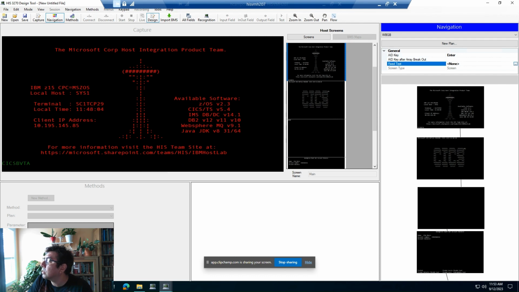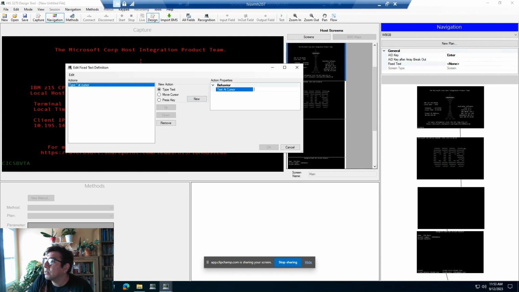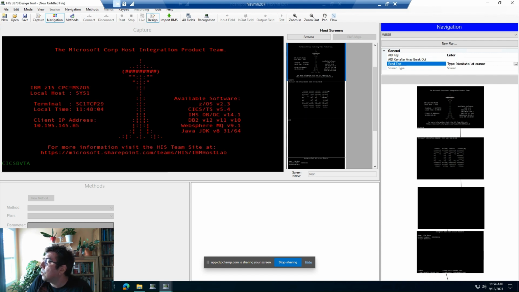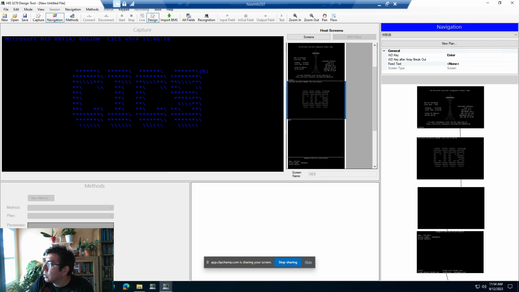So then I have to go to fix text and type text at cursor, right? So then what's going to happen is that I added this definition here. And then I have to do the same every time I write a command in the screen. The reason why I add this empty screen here is because it doesn't require recognition, so I can add the execution commands anytime. So if I go to this one, I have to do the same here, WBGB, and everything all together. Once I have completed this process, I have my navigation plan available.